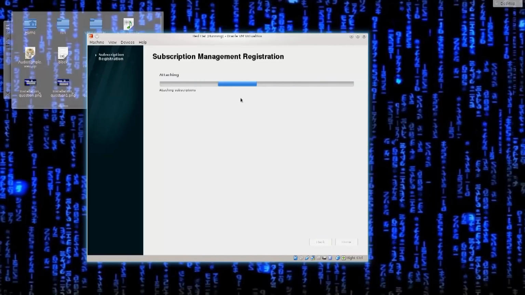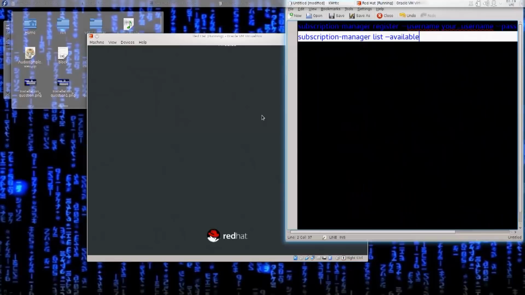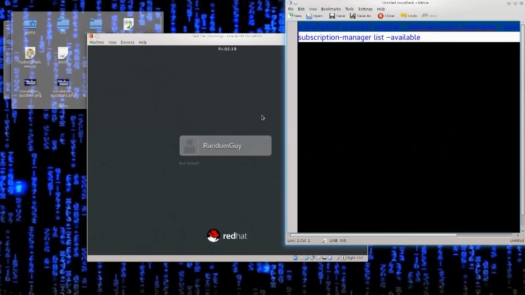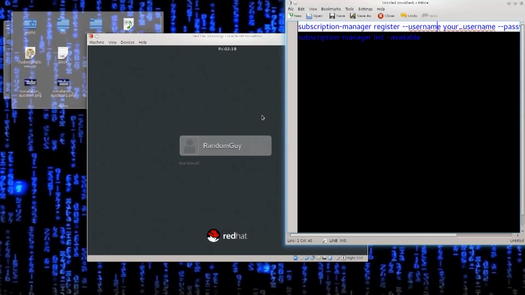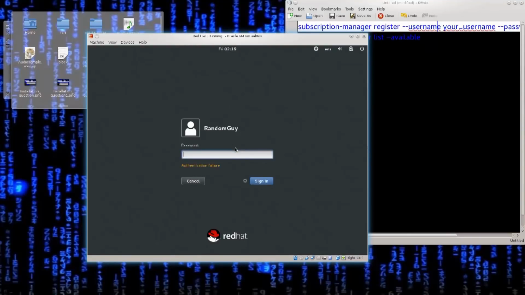Attaching subscriptions. This should finish up shortly. Oh, by the way, okay, so it's finished actually before I had the chance to show you, but doesn't really matter. I have the command standing by. Here's what I want to show you basically. There are these two commands which you can use in order to register yourself from the command line on a system which has already been installed. So random guy shall now log in for the first time. No, don't do this to me.